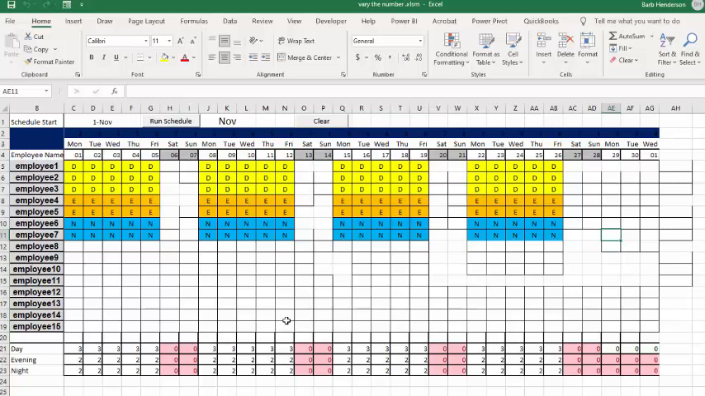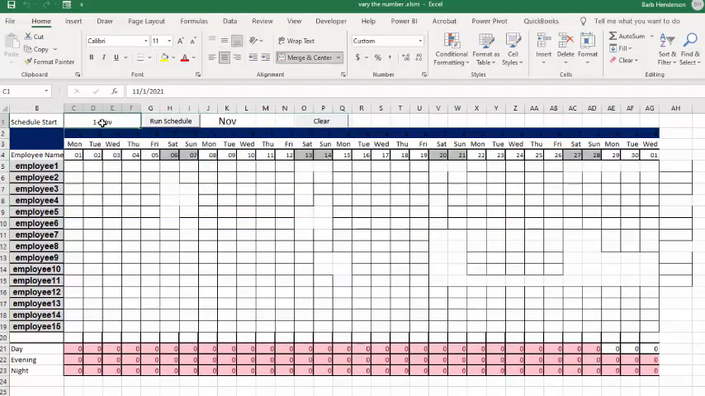And so now, this schedule is based on a 4-week period. And so the next Monday is going to be the 29th. And so I'm going to clear this and I'm going to change the date to November 29th here. And then what I'm going to do is run the schedule again.